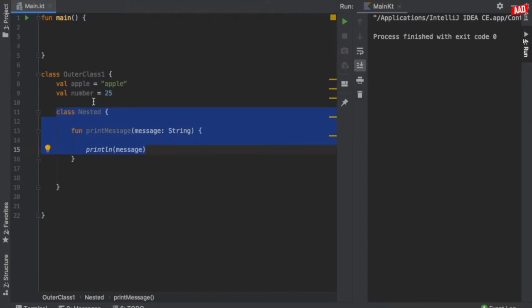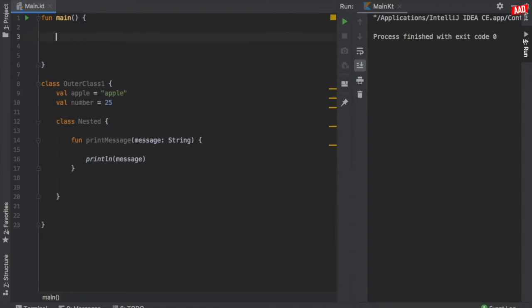And there are a few things you need to note about this nested class. The first thing being that you cannot access the values and the members outside of this nested class. So this class nested does not inherit from anything, and it cannot use any of these. But you can still use the nested class when you instantiate your outer class.